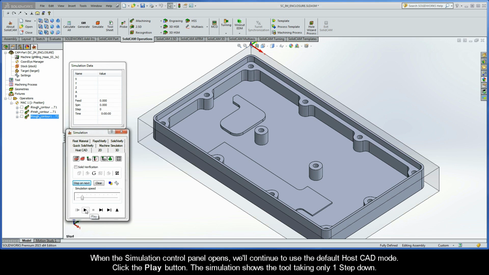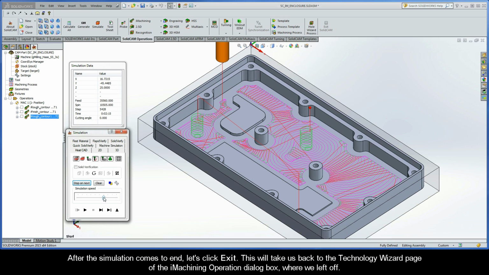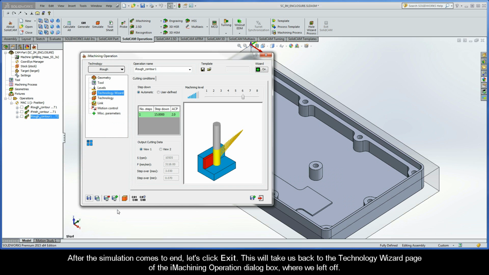When the simulation control panel opens, we'll continue to use the default HostCAD mode. Click the Play button. The simulation shows us that the tool is taking only one step down. After the simulation comes to an end, let's click Exit. This will take us back to the Technology Wizard page of the iMachining Operation dialog box where we left off.